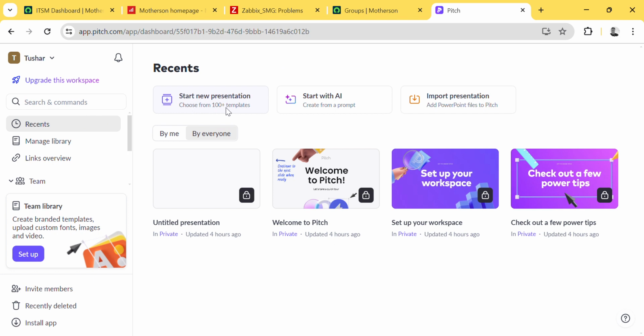This is more traditional, where it will give you a lot of meaningful templates, and then you can choose and write down your own content. You can also import an existing presentation, and you can edit using this platform. But what's most interesting and the most talked about is start with AI.